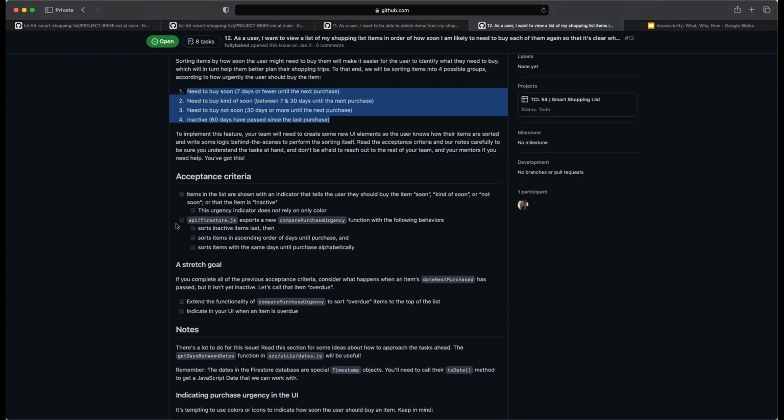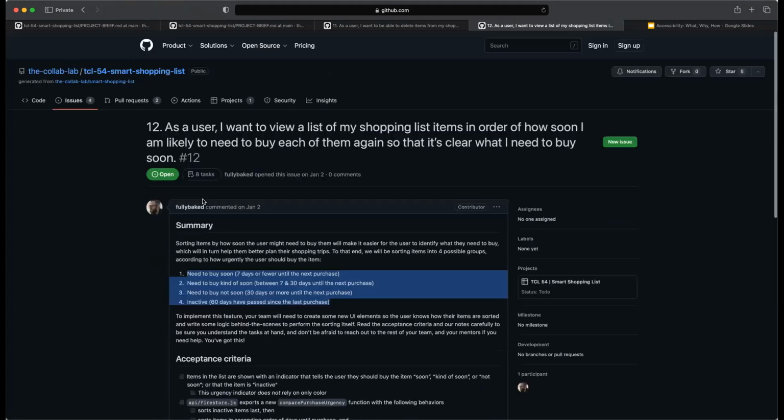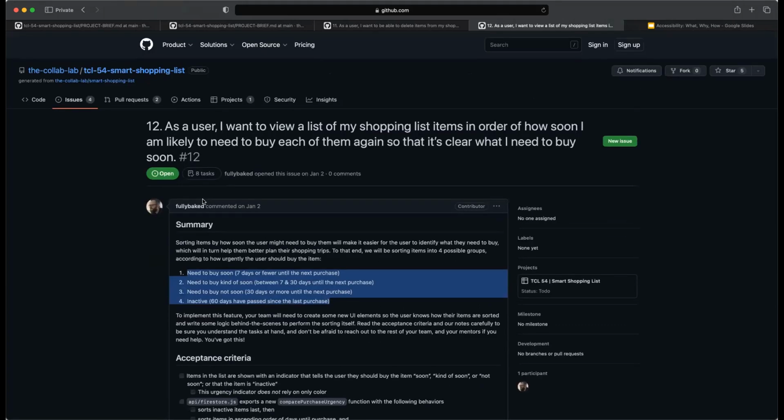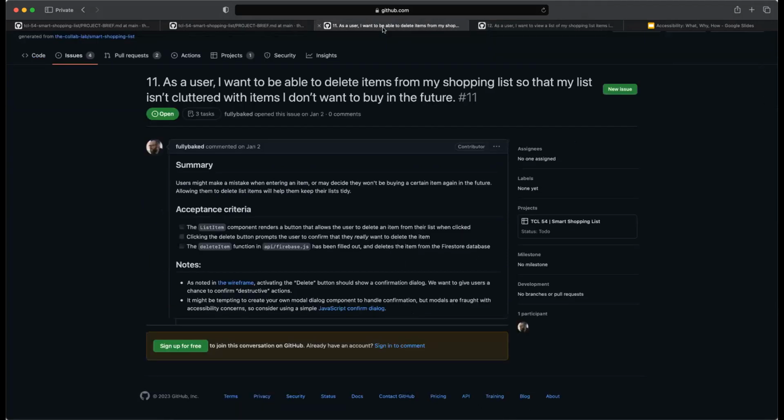As usual, you will meet the acceptance criteria first, and then you'll move to the stretch goal. I believe this issue would be a little bit more time consuming than issue number 11. So if any pairs have a preference over one or another, please let me know.